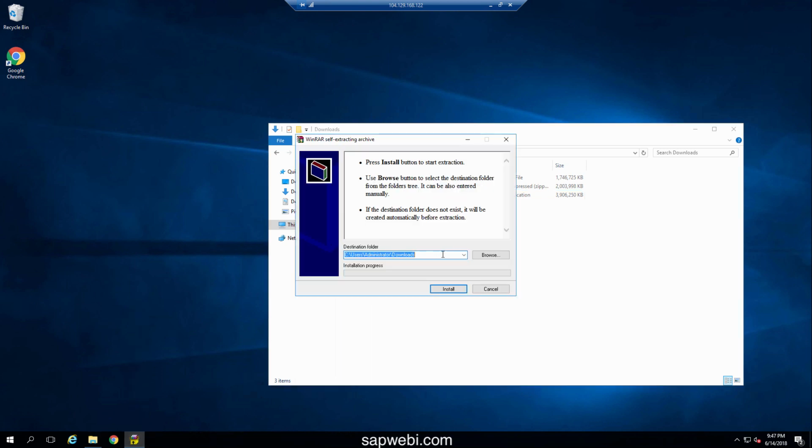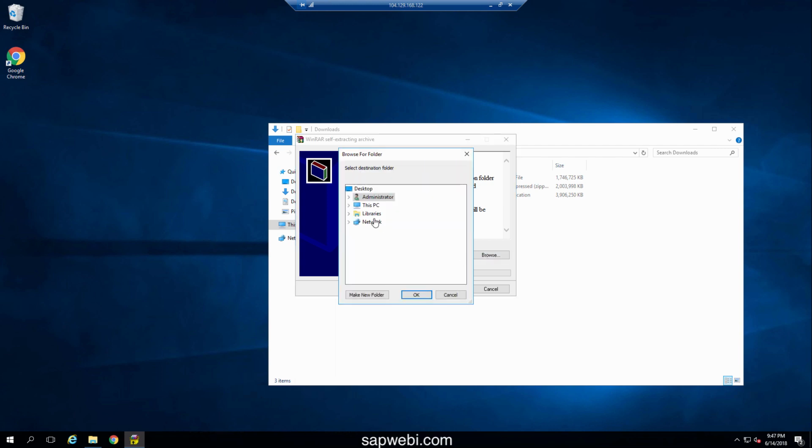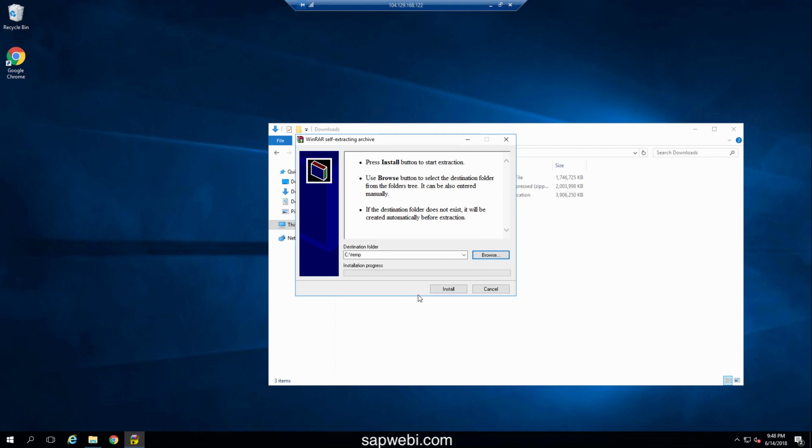And now we'll change the destination folder by hitting Browse. This PC. Go to our C drive. And now let's make a new folder. We'll call this temp. Click OK. And install.